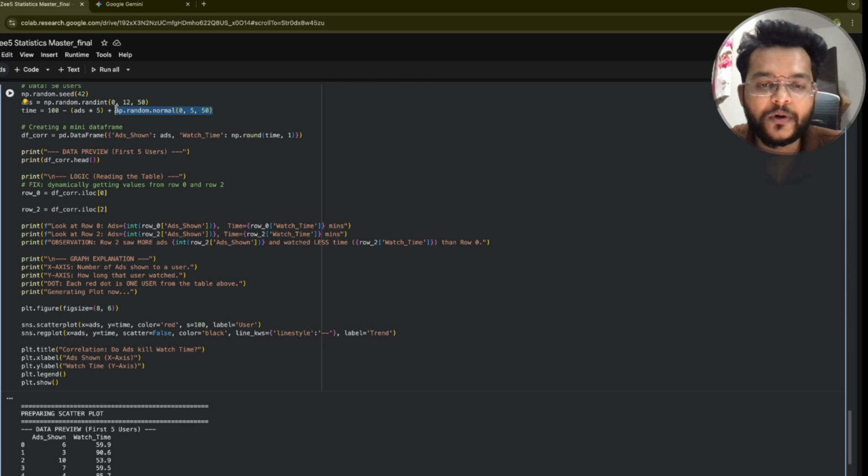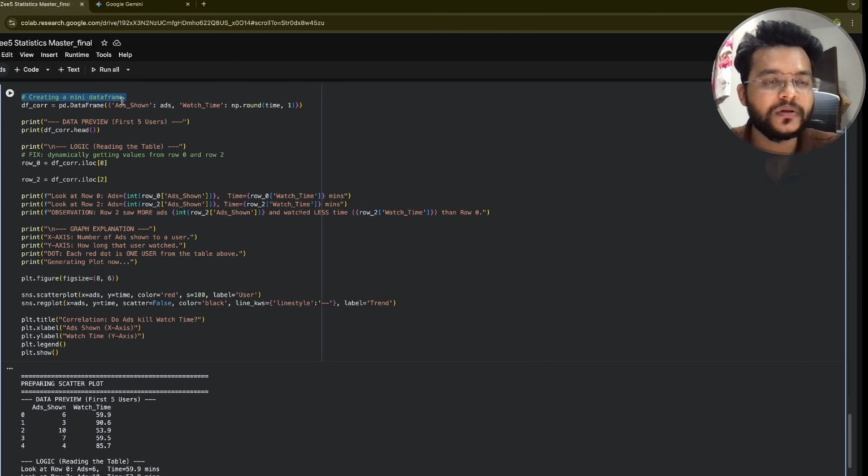So not everyone is a robot, right? Some people hate ads more and some people ignore them. This adds random messiness to make the data look real. So now we are creating a mini data frame. We are packing our two lists, ads and time, into a neat Excel-like table, so we can read it easily.